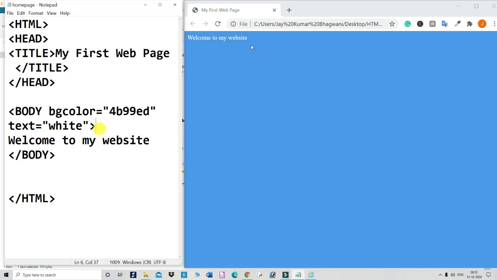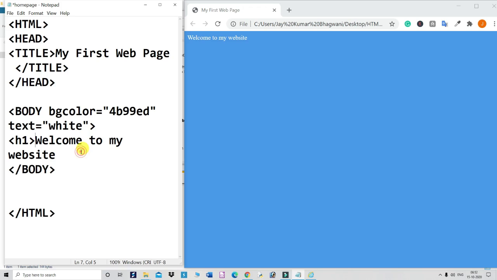Let us see now. Let me increase the size of this text, Welcome to my website. How to do that? Just put here the heading tag called H1, and then close it with H1. There are a total of 6 levels of heading. H1 is the largest and H6 is the smallest. H1 is the main heading, H2 is the subheading, H3 in that same order. So here I have given the H1 tag, Welcome to my website.